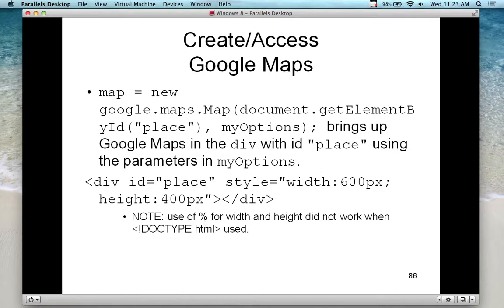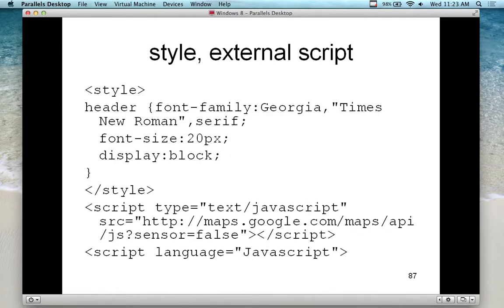They don't work when the HTML document type is being used. Some of the tags actually have specifics in terms of what document type, and some of them don't work with the HTML document type because it's going to override the browser control. So styles and external scripts can also be used.